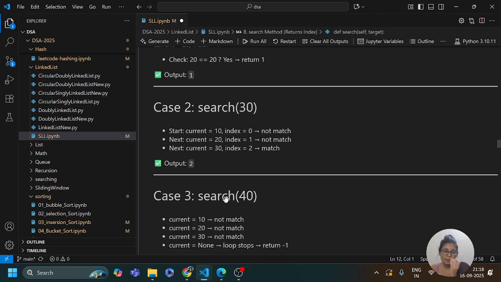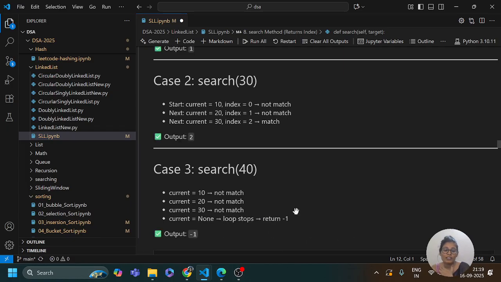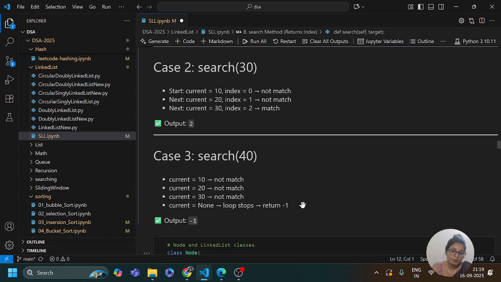In case 3 we need to search 40. Here at index 0 no match, index 1 no match, index 2 no match. Current equals none, the loop stops and returns minus 1, because we don't have any value like 40 in our linked list. So our output equals minus 1.